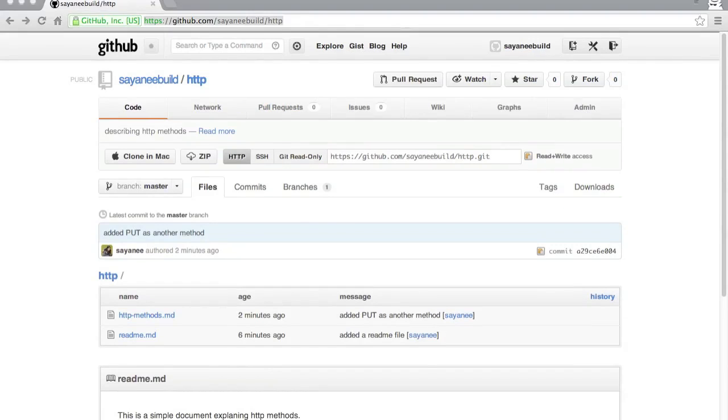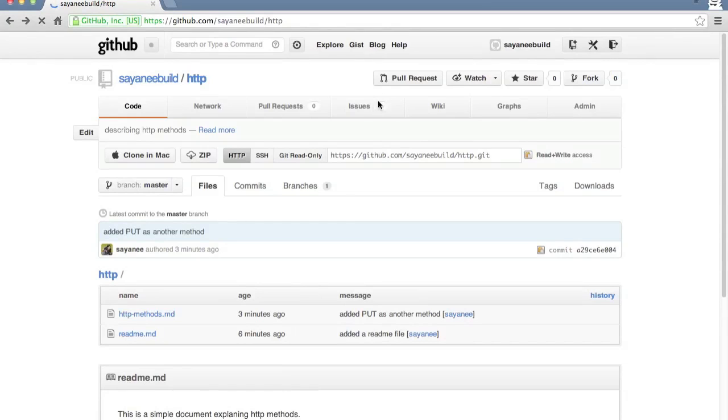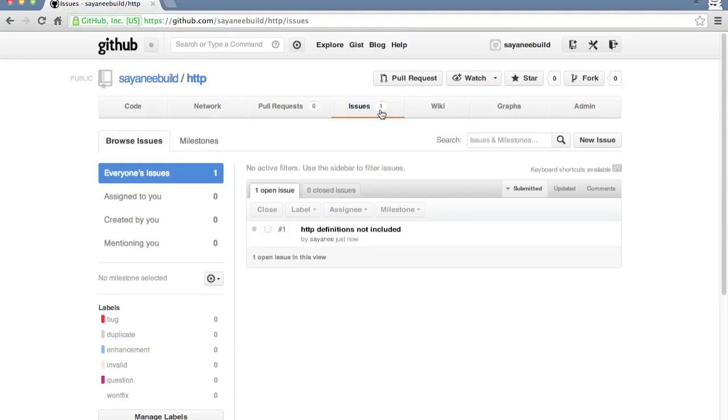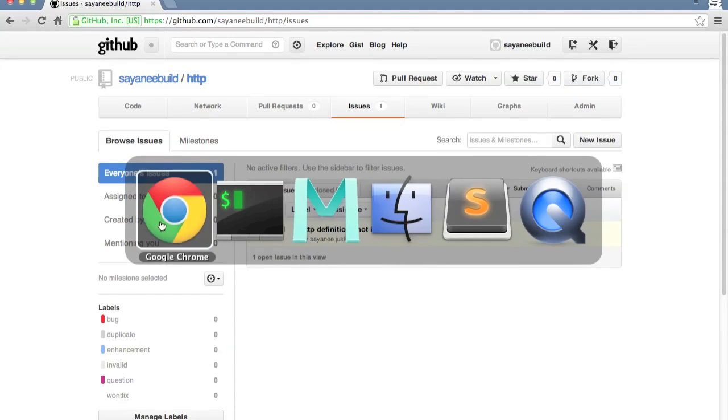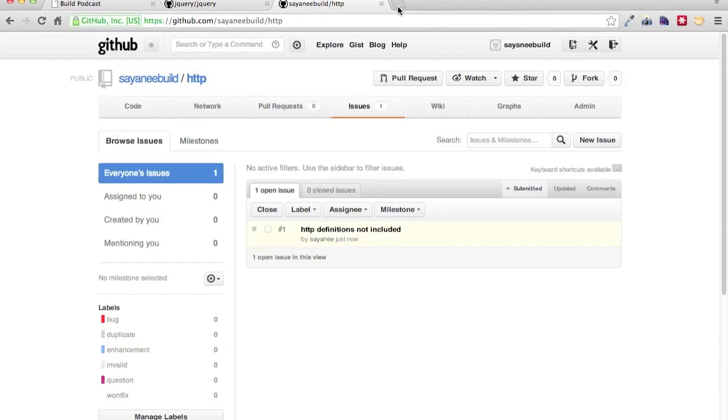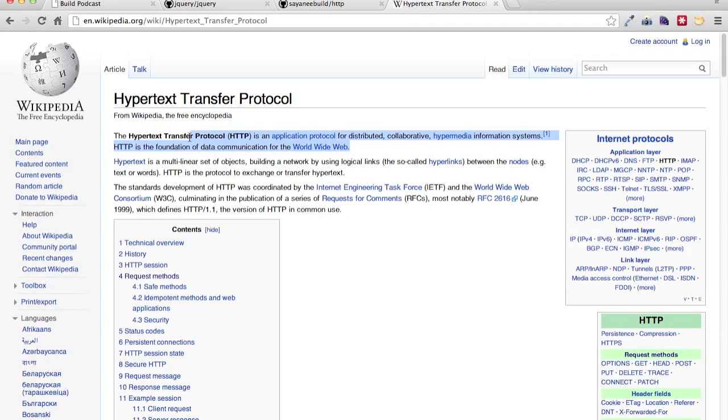So now I'm going to come back to my repository, and when I refresh, I'm going to see that there is an issue right here. There is a number 1 here, and let me view it, and it also gives you very neatly the issue number. So what I'm going to do now is search for one sentence, the HTTP definition, and I'm going to try to include it to close this issue. So let me go back and go to Wikipedia, and copy the first line.